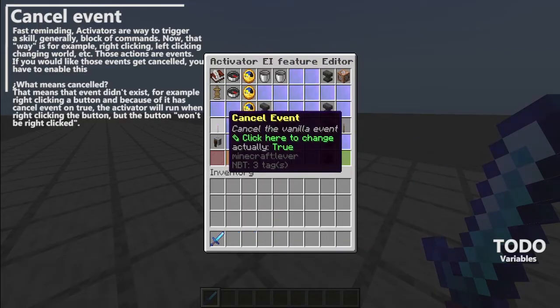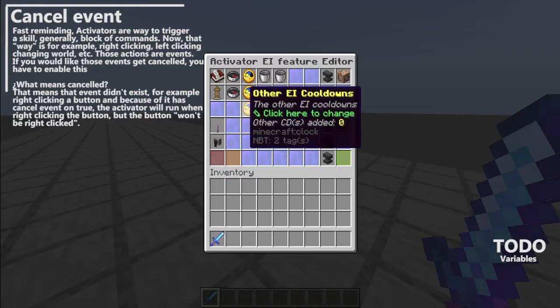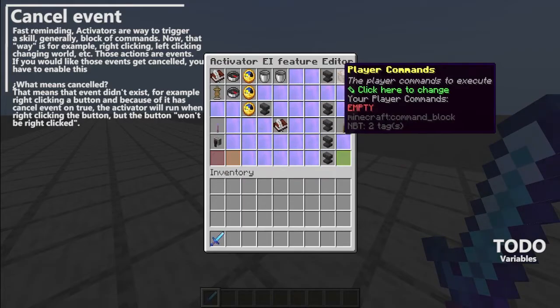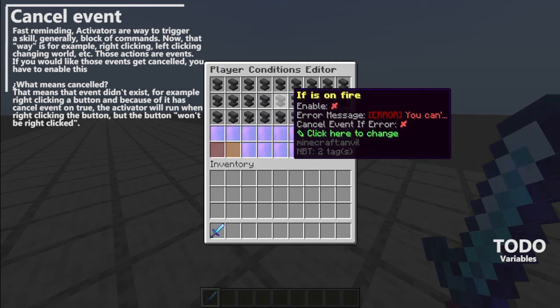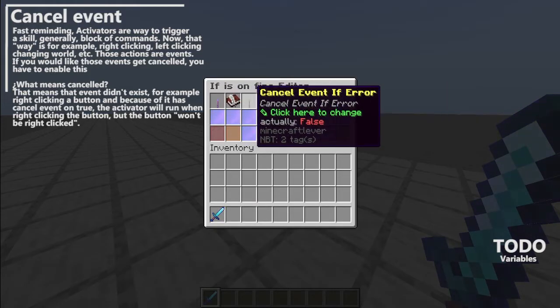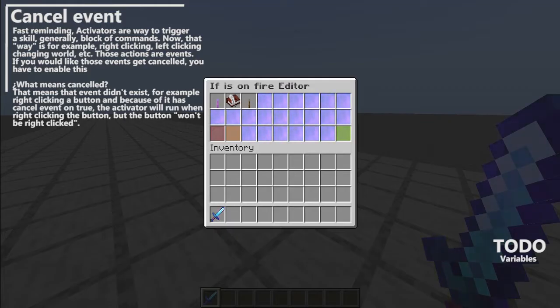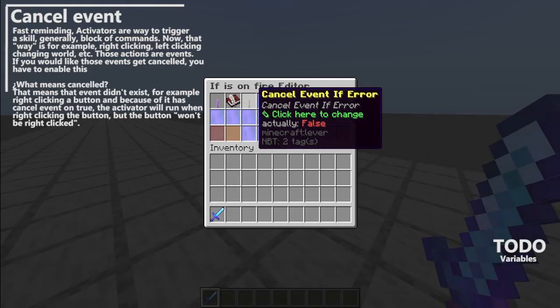You can cancel the event right here. You can cancel the event if in cooldown, if in global cooldown, if a condition is not matched. For example, the cancel event will be applied if the player is not on fire. Because if we enable this, if it's on fire, cancel event if error. So if it is not on fire, the event will be cancelled. Okay? I think you get it.